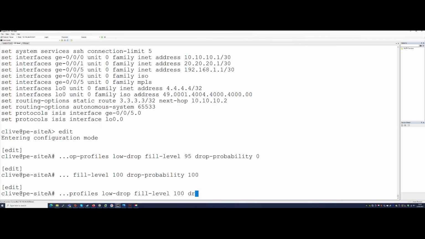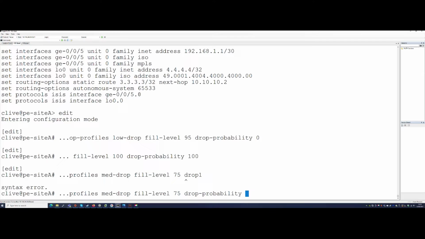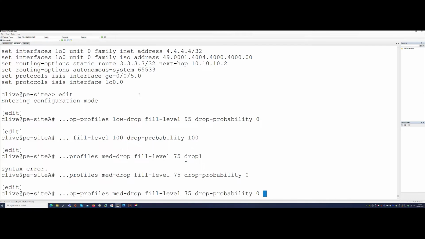Then we do our medium drop. So we do a medium drop, and we do our fill level again, and this time we're going to start on 75, and we're going to do a drop probability of 0 again. And our upper level on this is going to be 95 with a drop probability of 30.